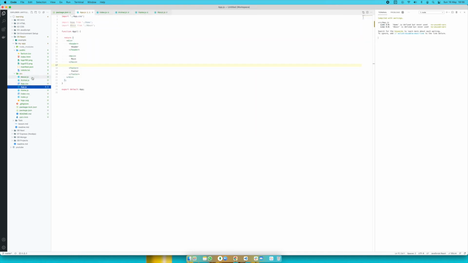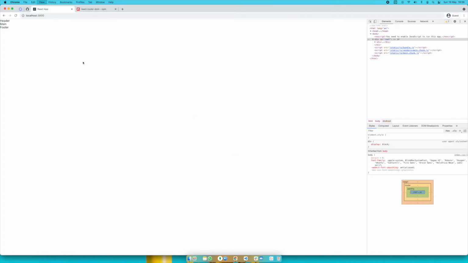So I created two more components. One is about.js, a React component representing our about page, and then I created a home.js, which is a React component representing our home page. And then we have app.js, just our main entrance to our app. Here we added header, main, and footer. So basically like a regular index.html page that has a header, some content inside, and a footer, right?